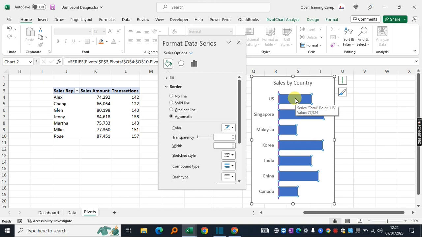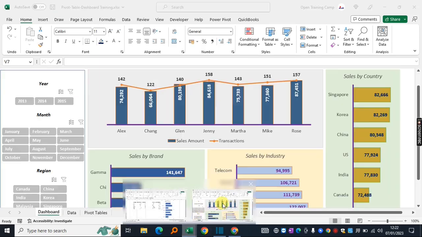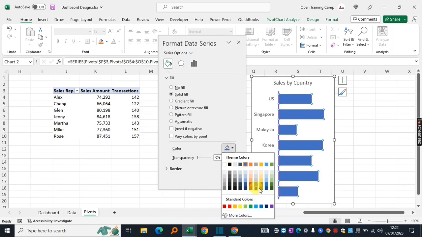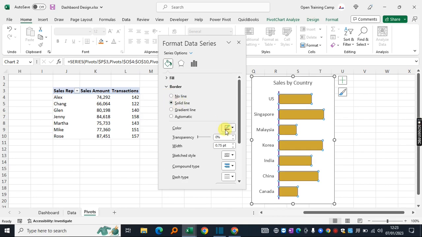Let's also change the color for our bars. So I'll come over to the fill option. We'll give it a solid fill. Let's check which color it is on the original chart. So we shall pick the color, which is this one right here. Increase the transparency. We can also add a borderline, a solid one, and increase the width as well.